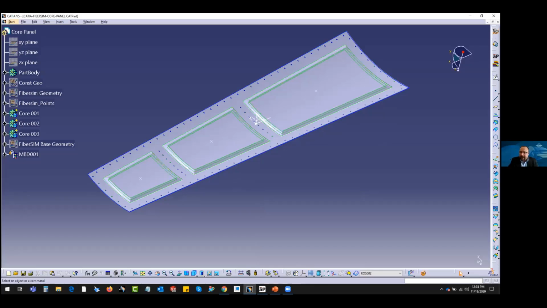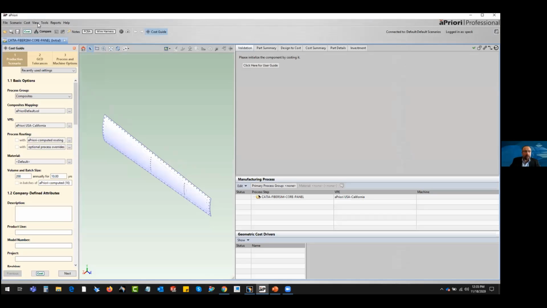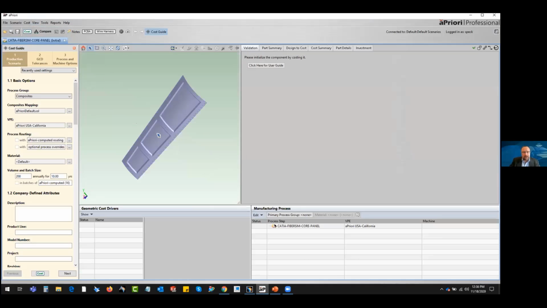So directly within CATIA, we have the ability to send this composite part directly to A Priori for analysis. We just launched that part with the 3D composite definition in it, and it's opening in A Priori. Here we have this part that's been pulled in, and you can see the geometry that's been pulled in. There are a few inputs.